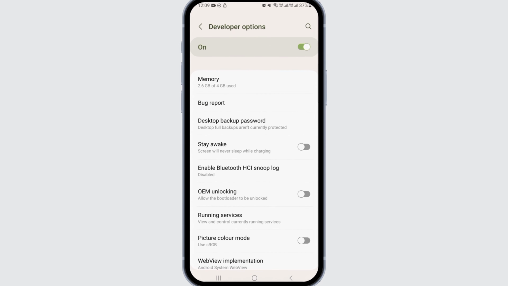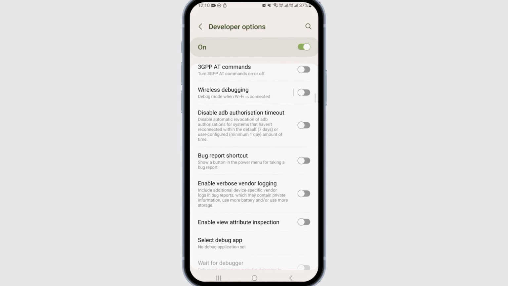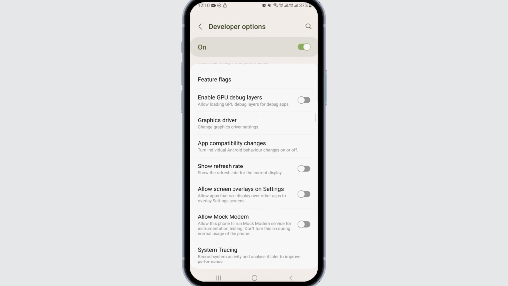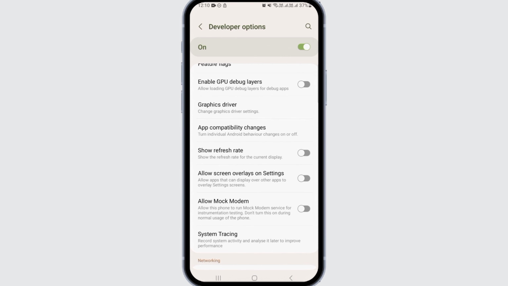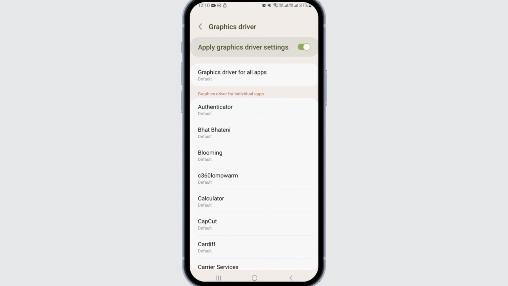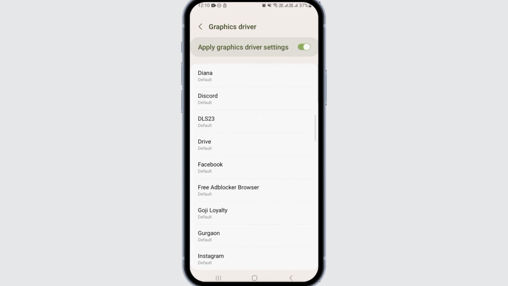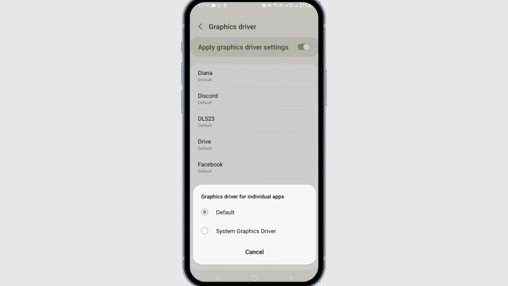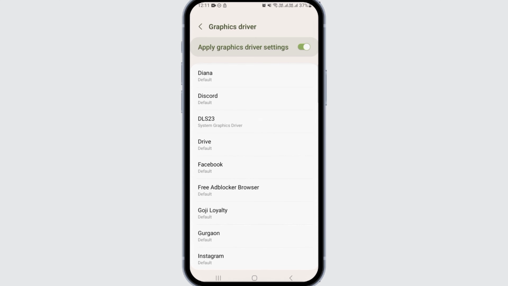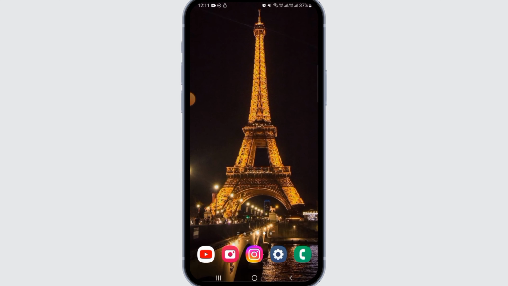options. Now you want to scroll down and find the option that says graphic driver. Once you are here, you want to find the DLS app and now you want to set this to System Graphics Driver. Once you have done that, you want to restart your device and now when you open up the device and then open DLS, you will get the best graphics settings.